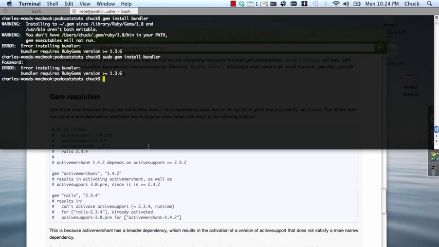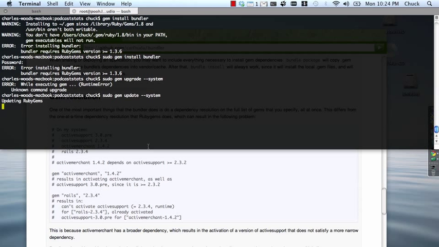Oh, and if you run into this error, I hate editing, so I'm not going to, you can actually do a sudo gem, I think it's update --system. There we go. This may take a minute, so I may actually just edit this and come back.